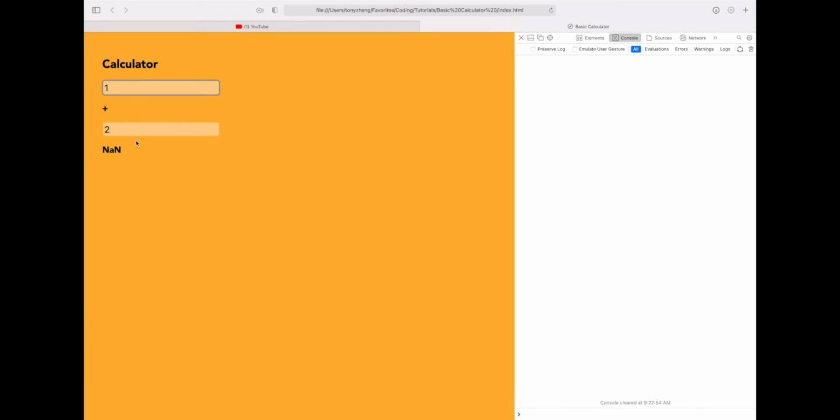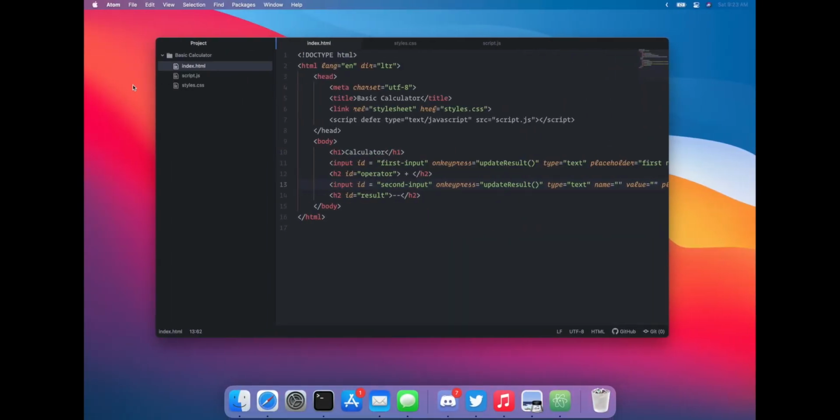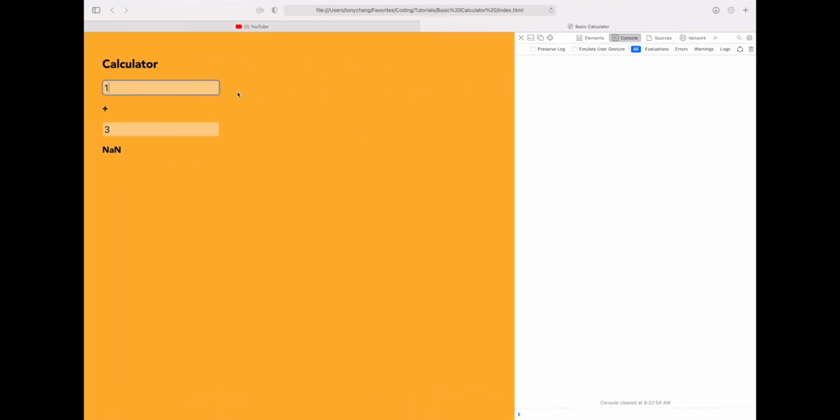Now you can see things kind of work, but it's updating weirdly. So what we're going to do is use onkeyup, and now it only updates when you press the key up, and it seems to update much more nicely, and you can see everything is working.